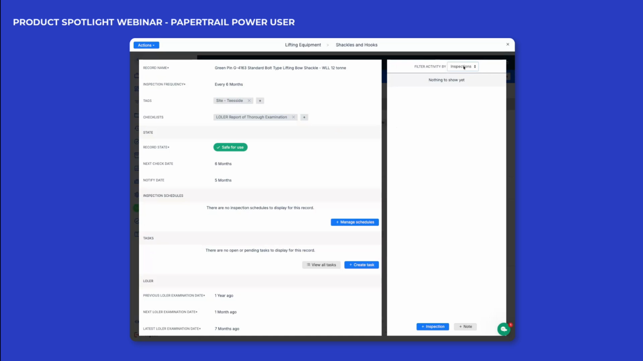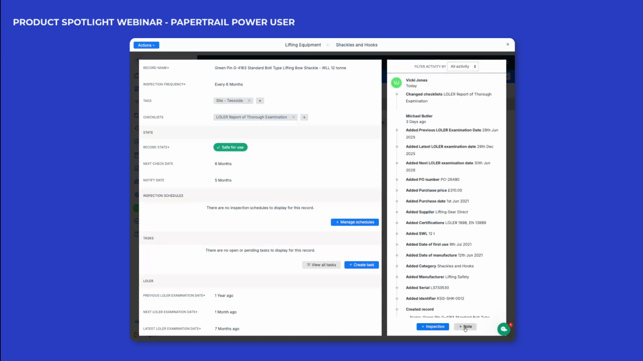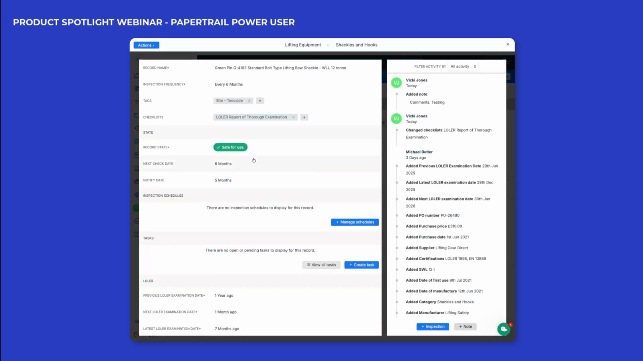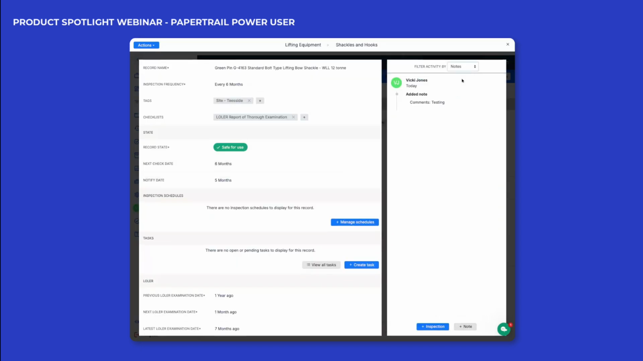On this particular item, I've got nothing, but if I just click out of there now and show all activity, if I now add a note that says, if I could type, it would be good, testing, click save, there we go. I can now filter on notes, and that simply shows me that one note.